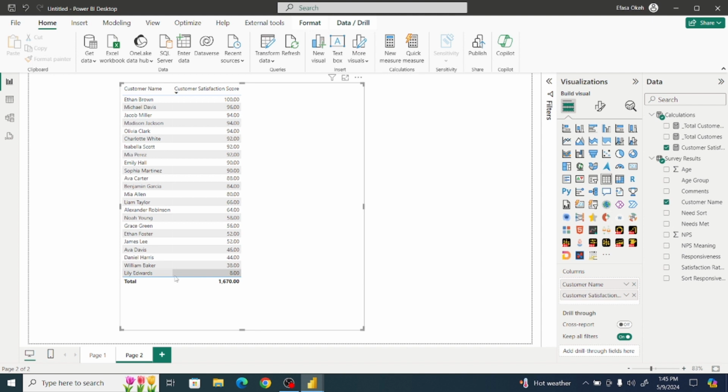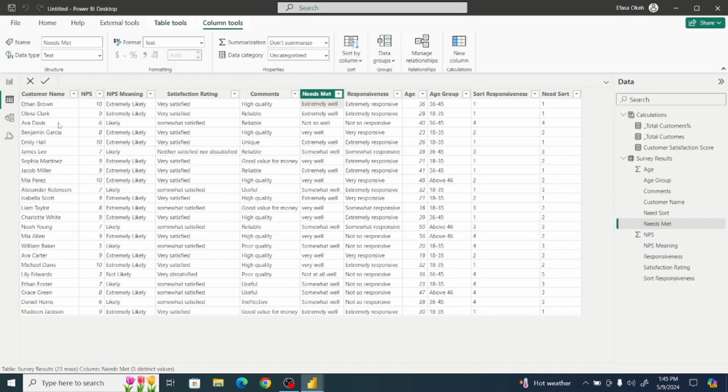Now, let's go check the satisfaction scores of 8 and 38, which are William Baker and Lily Edwards. So let's look for Baker and Edwards. Okay, this is Lily Edwards. Lily Edwards gave us an NPS score of 3. She's not likely going to recommend our service to anybody. She's very dissatisfied. She rated the comments poor quality, needs met not at all well, responsiveness not so responsive. So you can actually see why she has a satisfaction score of 8.